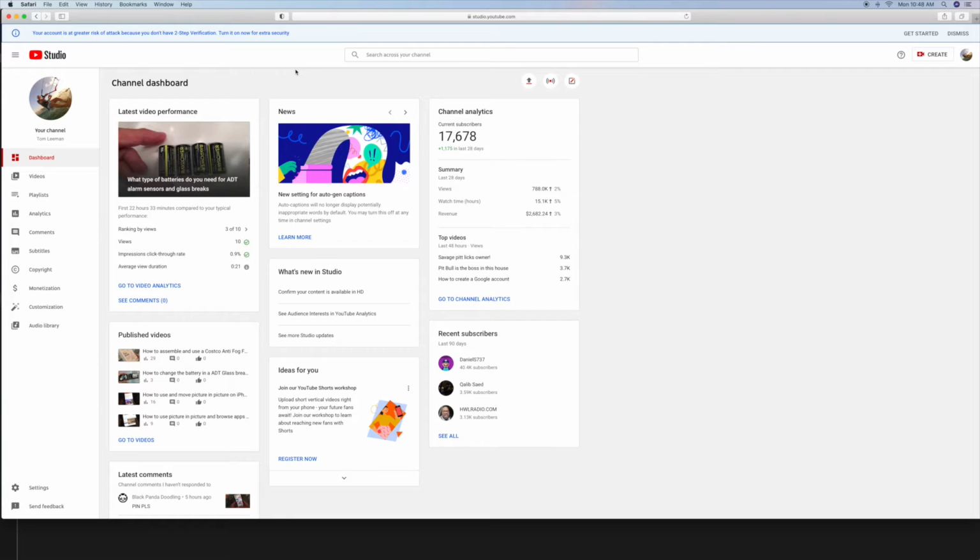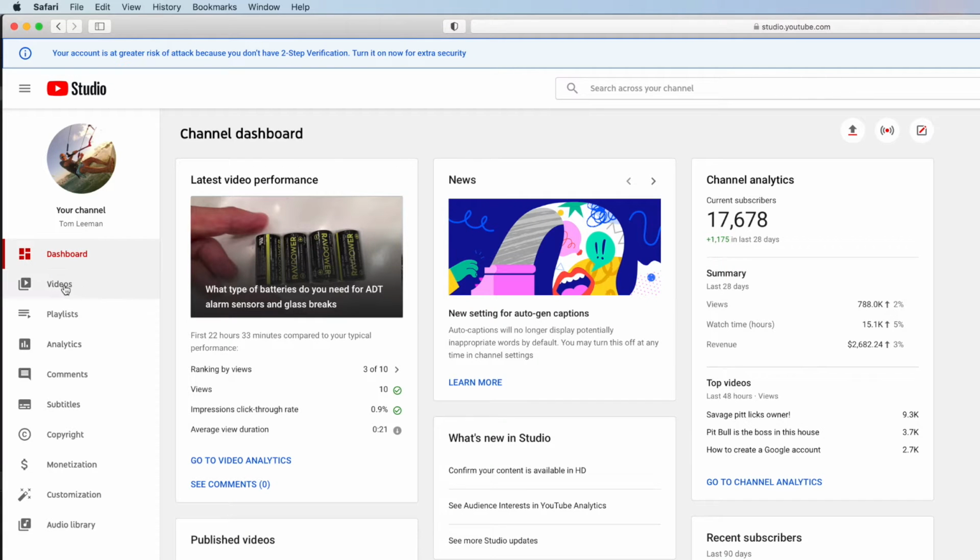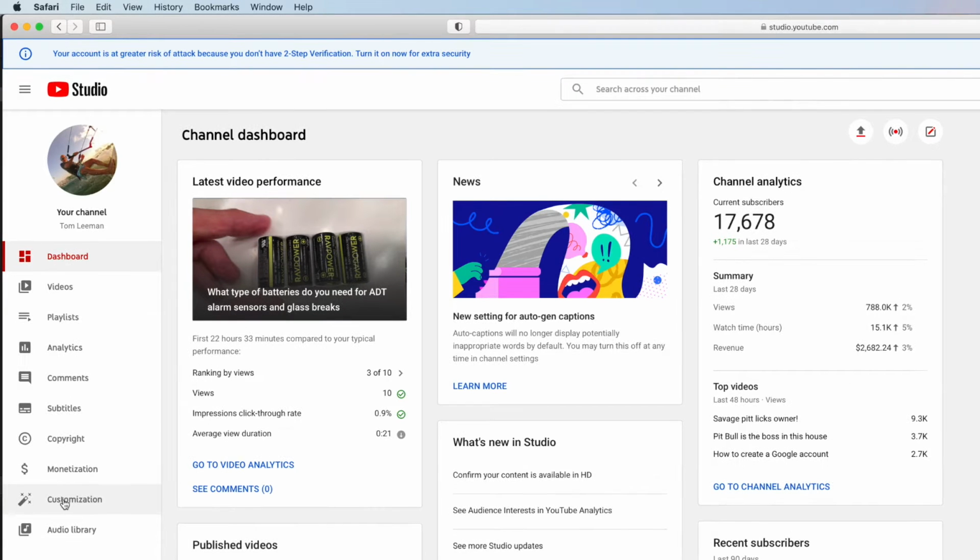All right, I'm going to show you a new thing that they've got in YouTube Studio. If you go to the left, underneath your icon, you've got dashboard, videos, playlist, still in the old format, analytics, comments, subtitles, copyright monitoring, and customization. This is a brand new tab on the left side.